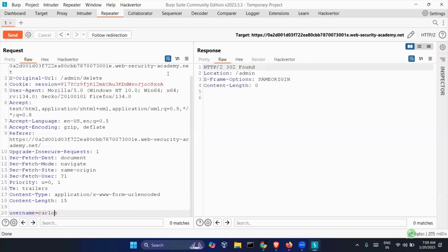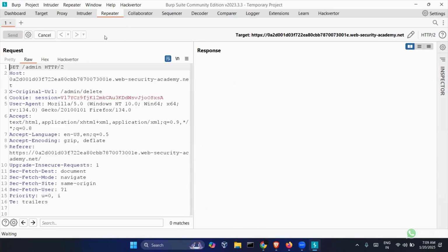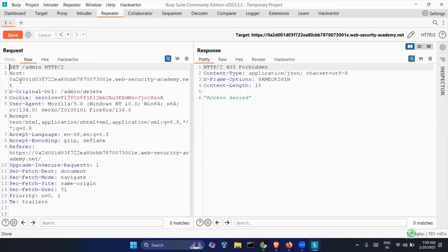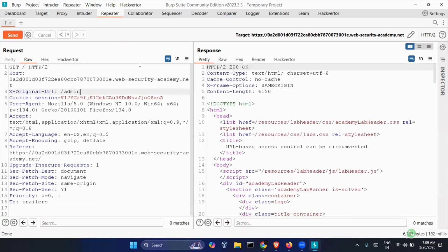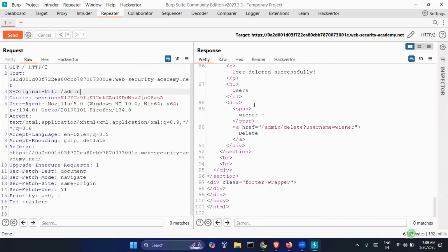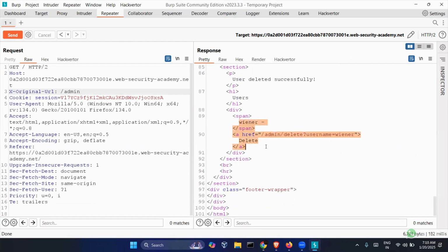So let's send this request, and you can see that now you are getting the 302, which is again redirecting us to the admin page. And if I click on follow redirection here, then it will again say access denied because we are still accessing the page from here. But if you remove this, and here also just remove the path, just keep it admin, and send this request now, you will find that the user is deleted. Now you just have Wiener present here, and a message is printed on the screen that you have successfully deleted the user.